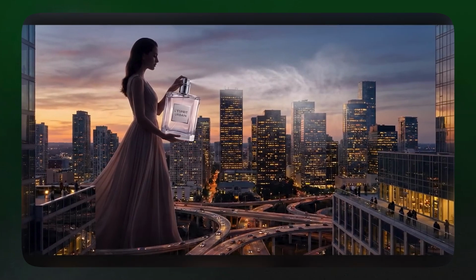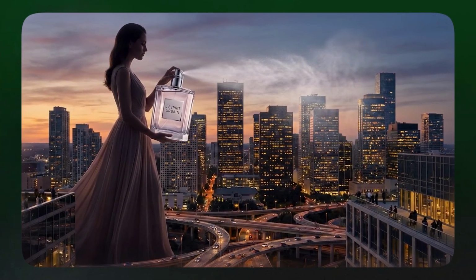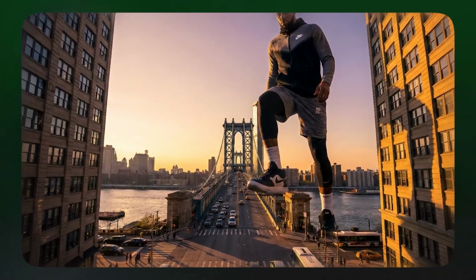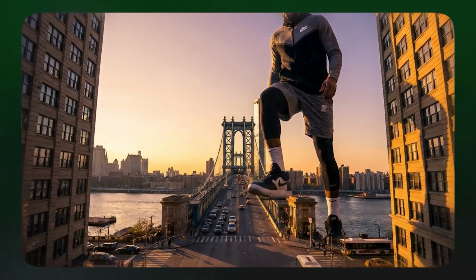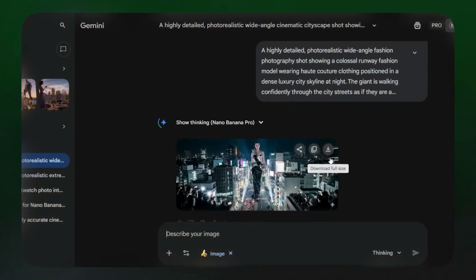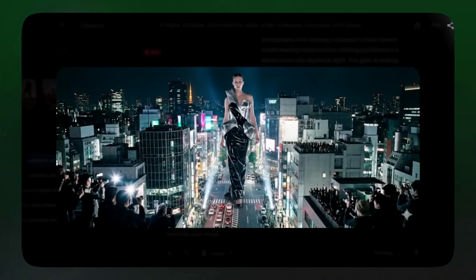Here, you can see a giant fashion model holding a luxury perfume bottle, gently spraying mist across the city skyline at dusk. Next, a colossal professional athlete stepping over a massive bridge at golden hour. The shadows, lighting, and scale look straight out of a movie trailer. And here's a giant runway fashion model walking through a luxury city at night, treating the streets like a fashion runway, with photographers and traffic below.